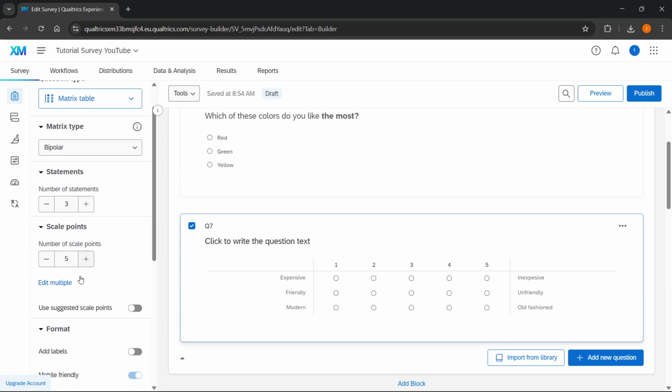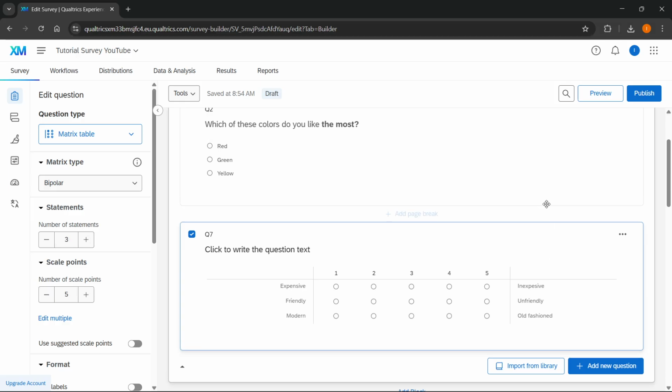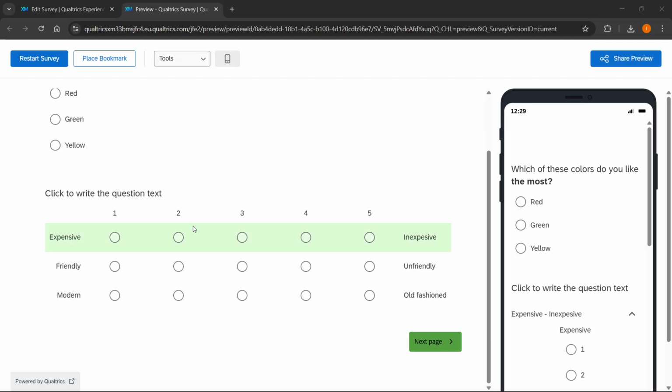And of course, you can add different things as well. If you want to, you can add more scale points, more numbers of statements if you want. And if I preview this, you'll be able to see how this looks. So it's actually going to be exactly what you're looking for, a semantic differential scale over here.